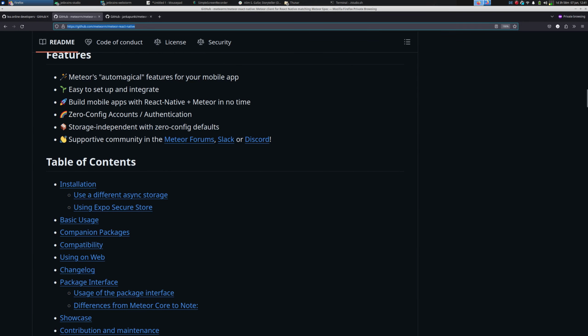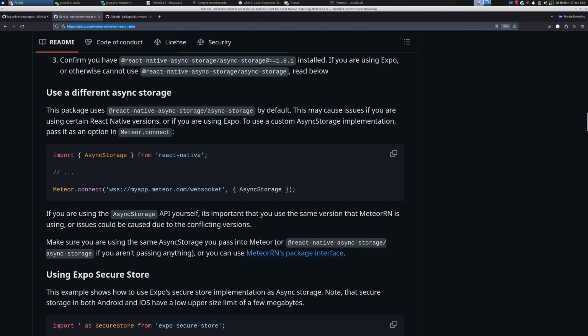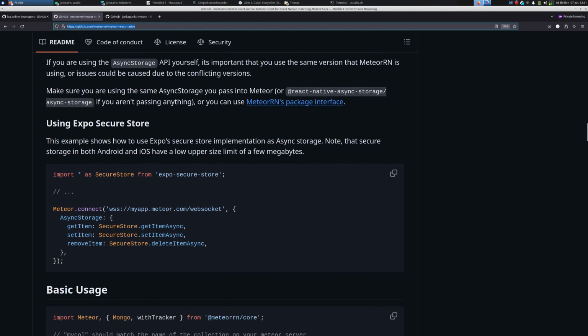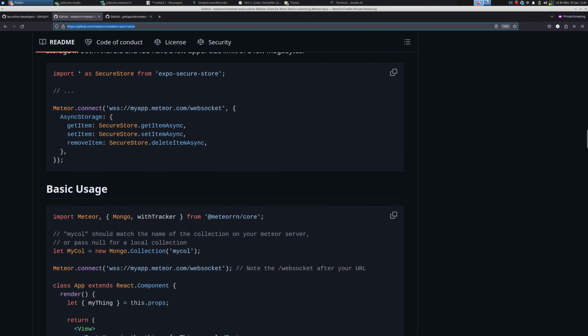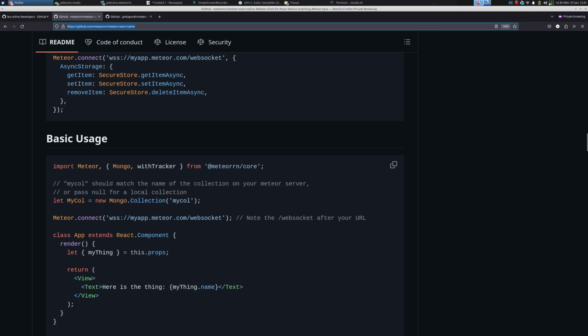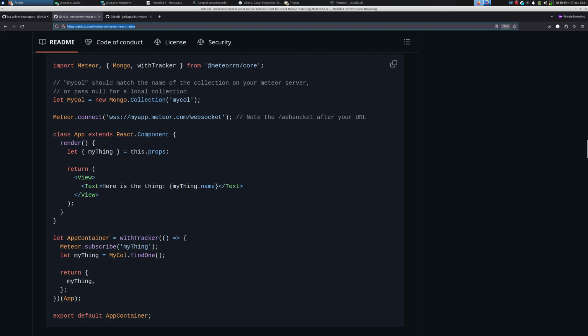And this Meteor React Native library is also currently maintained by myself, but also other active members of the Meteor community, and it aims to mimic most of the functionality that the Meteor API has provided in the browser. You should definitely check it out if you want to develop a mobile app with Meteor as a backend and React Native as a front end.